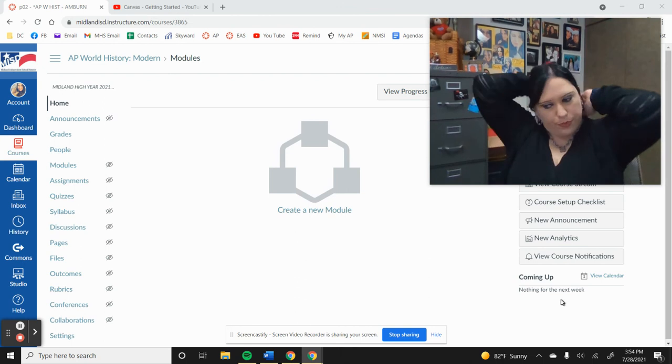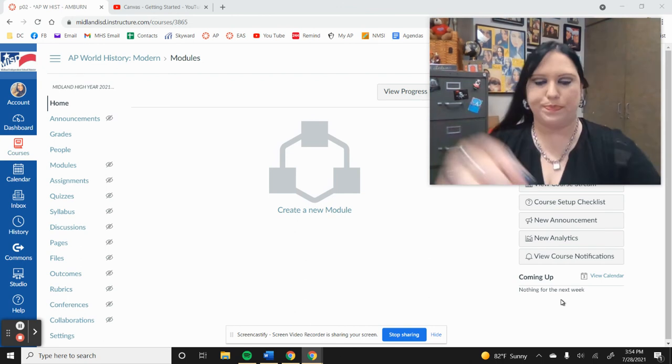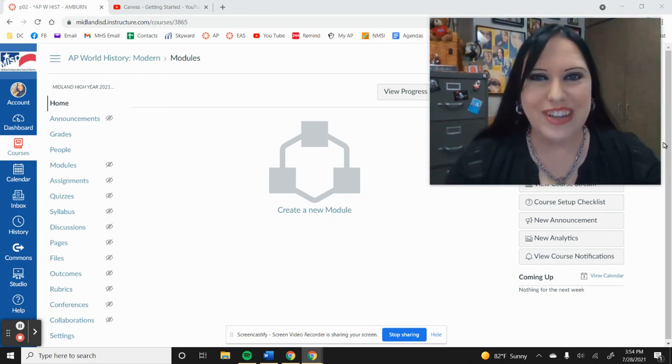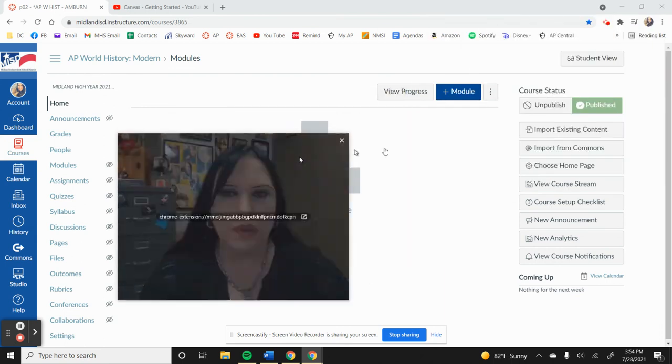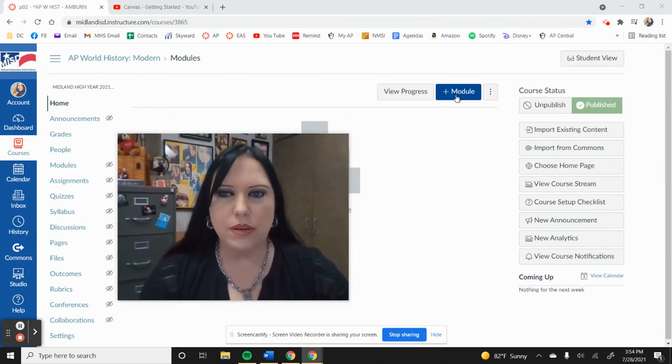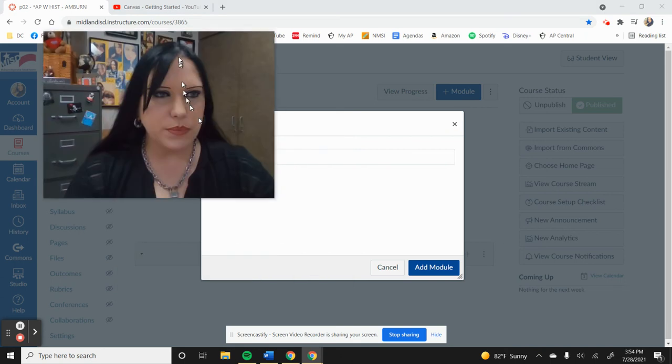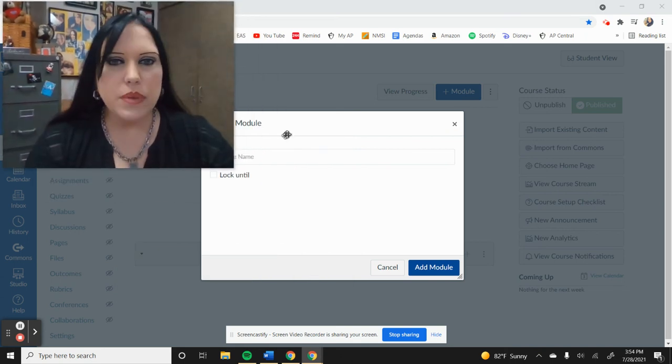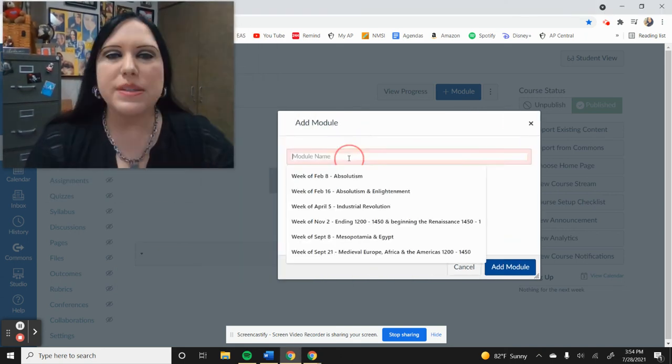Okay. So creating a module. We want to actually put stuff in here. See this big giant blue thing? Hit that bad boy. Okay. Here it says module name.